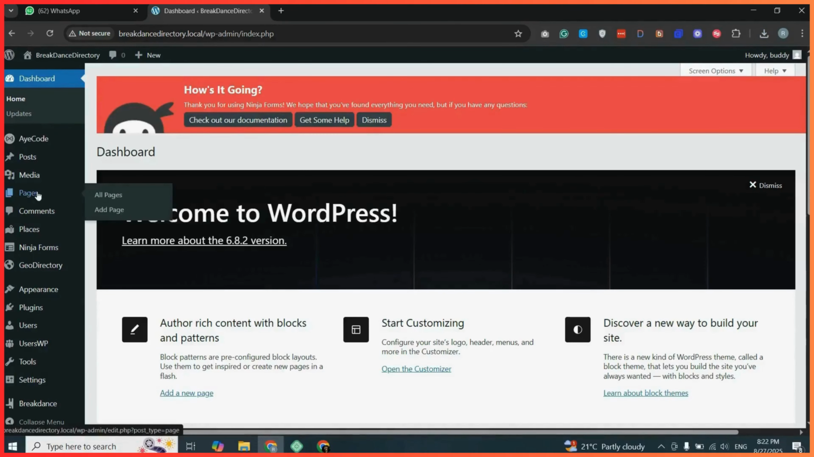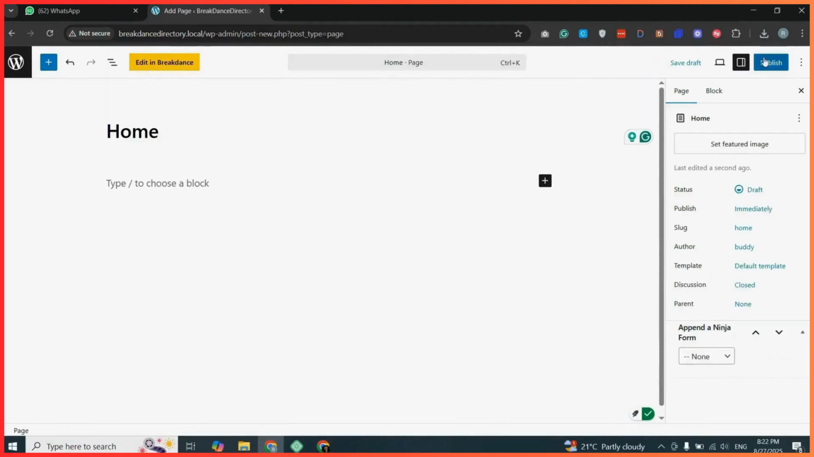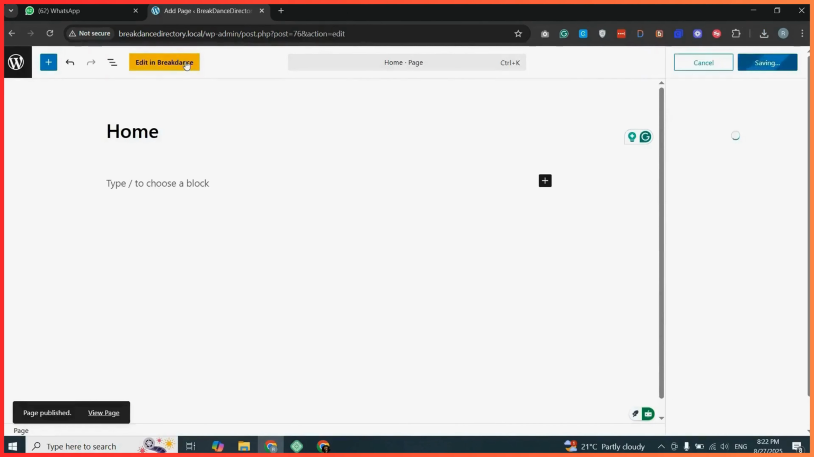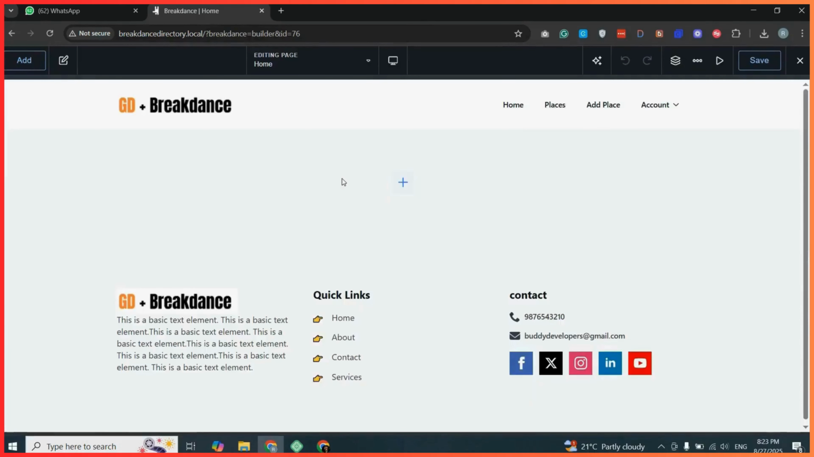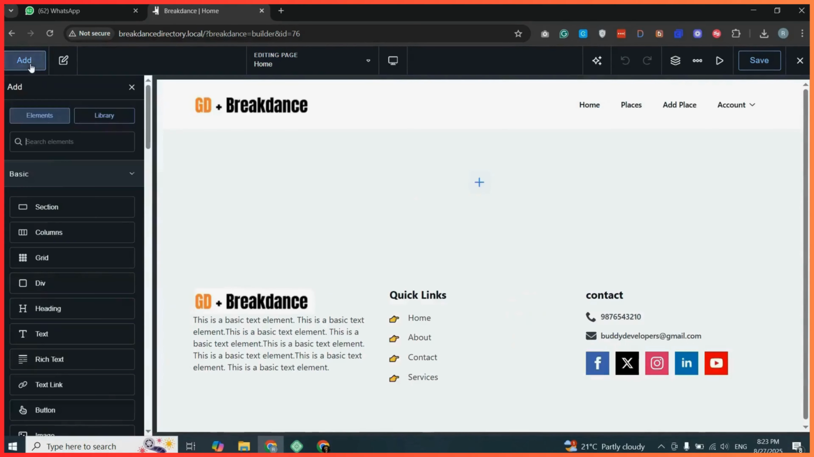First coming on to pages, then add new page, editing the title to home and then publish. Then click on edit in Breakdance Builder. The Breakdance editor of our home page has opened. So first we will click on this add button. Let's design our hero section first, in which there will be an image in the background, a title on top, and at the bottom a search bar.